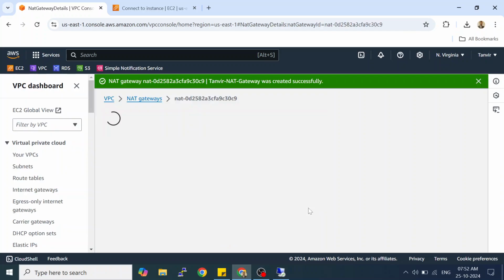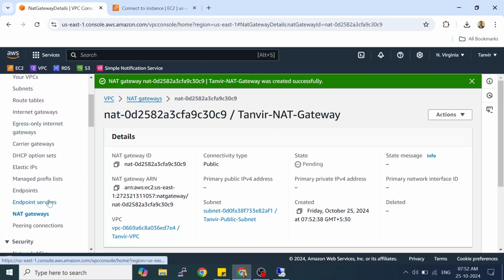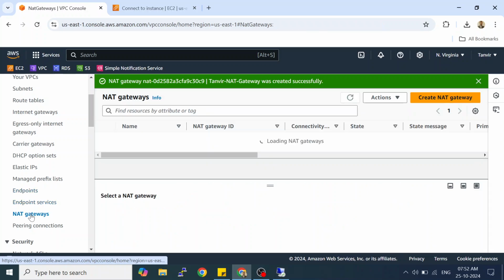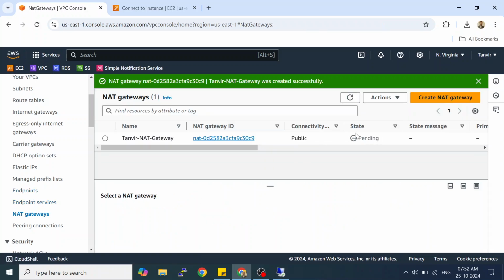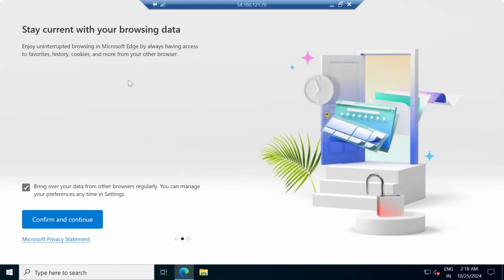Once it is created, you see the state is pending. Its state should be active. So till then, what can we do? We can just wait. Because if it is not in the active state and you add it in the route table and try, it will not work. So meanwhile, let us see what its state is.